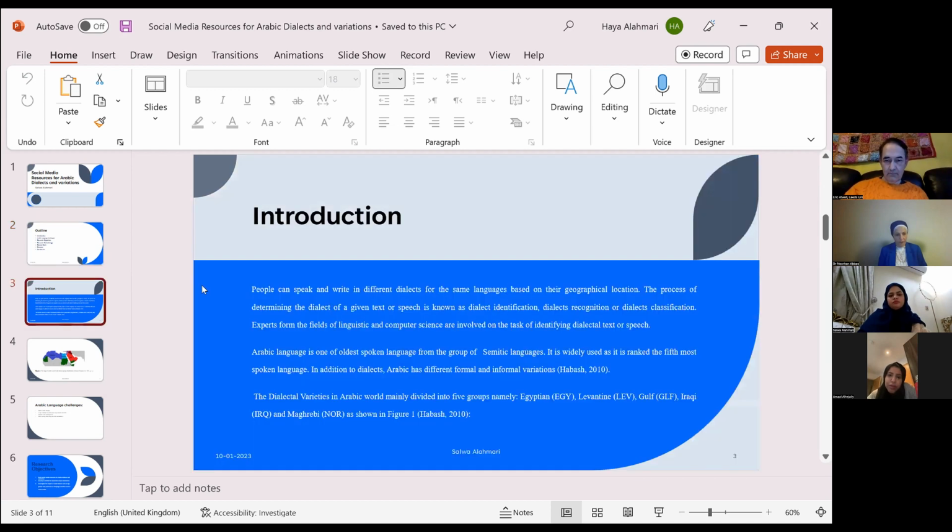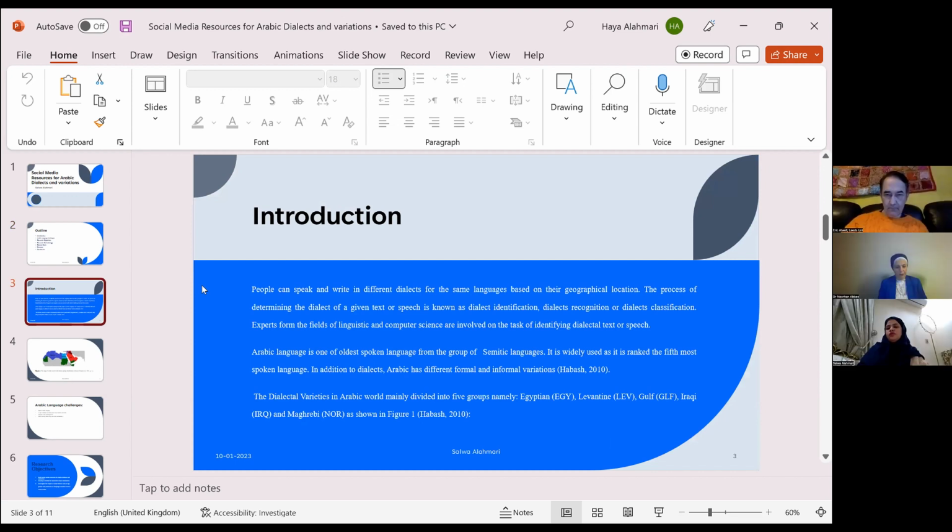So firstly, what is dialects? People can speak and write in different languages and different dialects based on their geographical location or their country. So based on where they are, they can speak with each other in a special way. The process of identification of dialects or the language in the text or the speech is called dialects identification or dialects recognition.